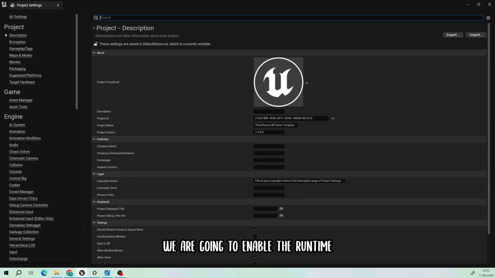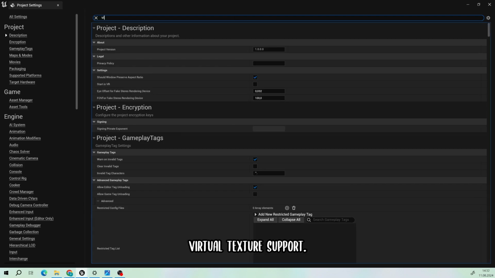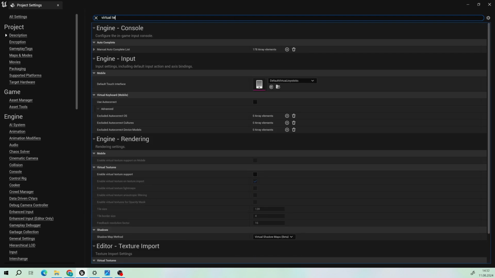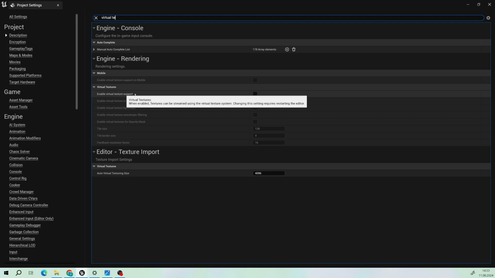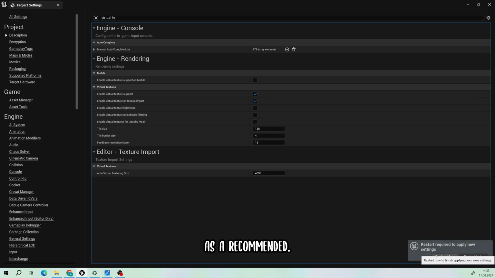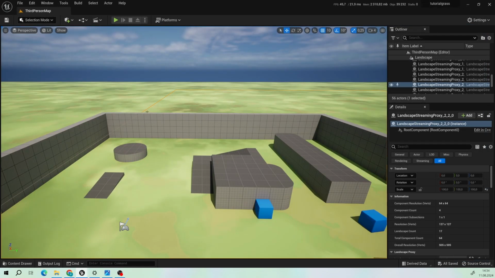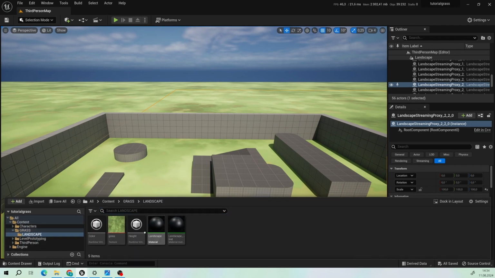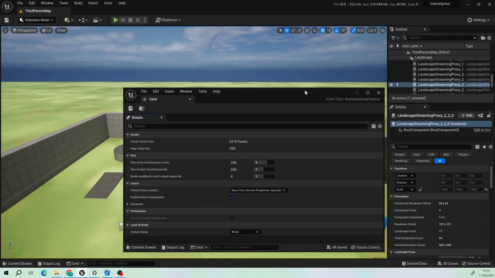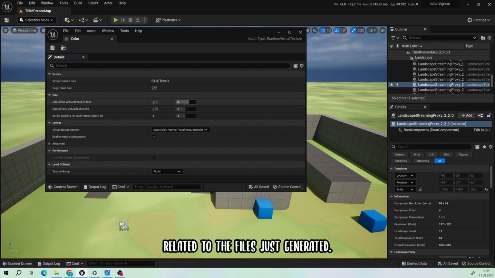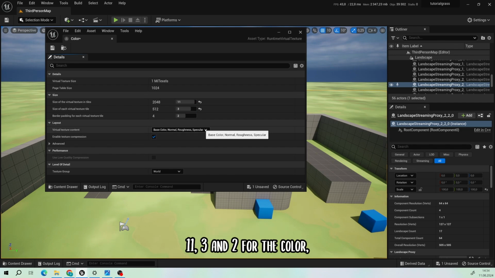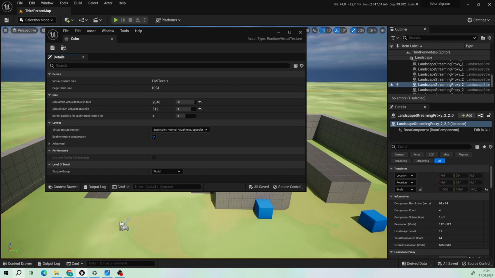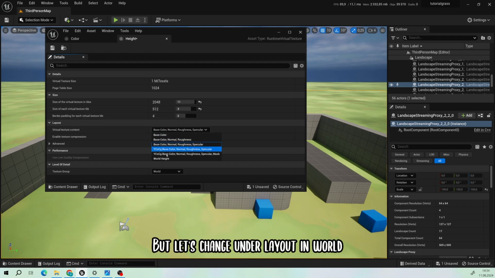Under Project Settings, we are going to enable the Runtime Virtual Texture support. Make a restart as recommended. Let's change these parameters related to the files just created. 11, 3 and 2 for the color. Same thing for the height. But let's change under layout in world height.